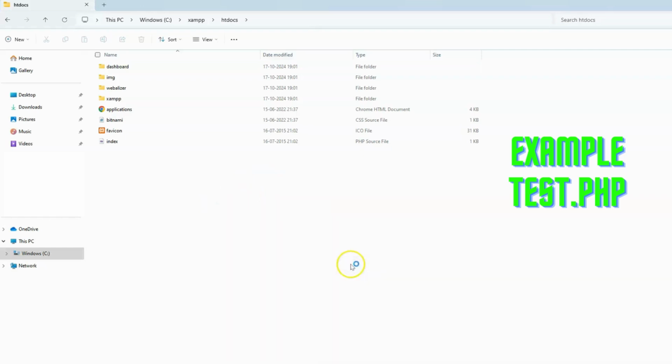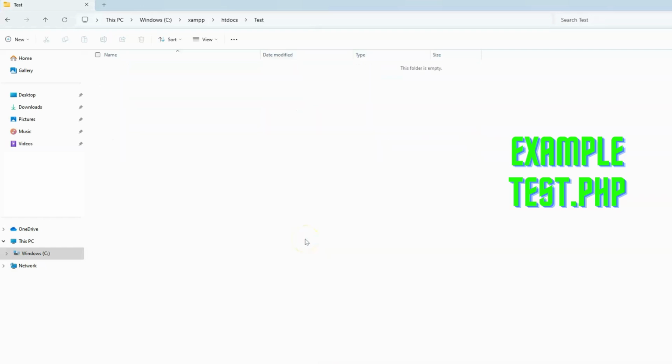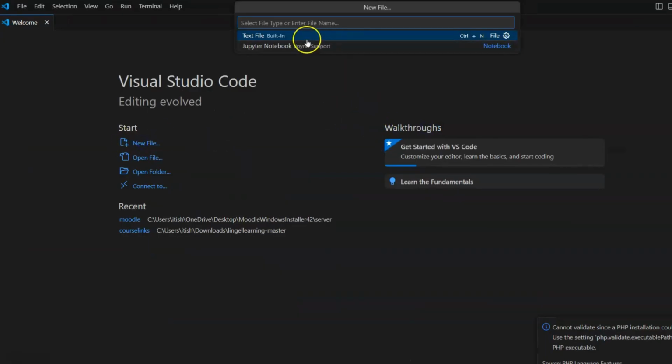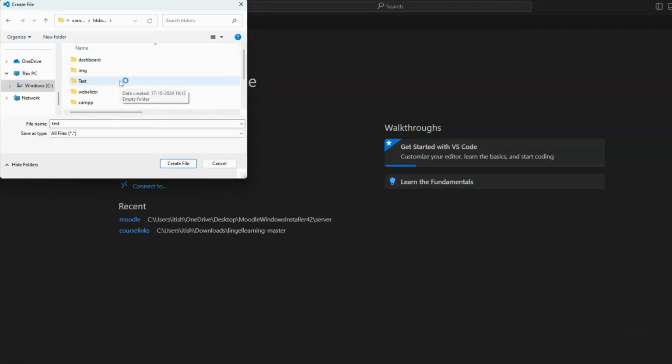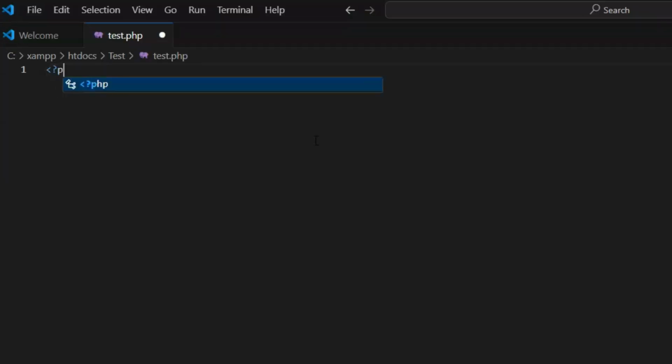Now we are going to create a folder called test inside XAMPP htdocs, and this is an empty folder. So we are going to create a file, a test file basically. I'm using Visual Studio Code for that. I'm going to name it test.php. I just create a new file inside the test folder, name it test.php, and create the file. This is a PHP file, so we are going to start with the PHP tag, write an echo statement with hello world, and then end the PHP tag. Now echo will output this data to the screen.